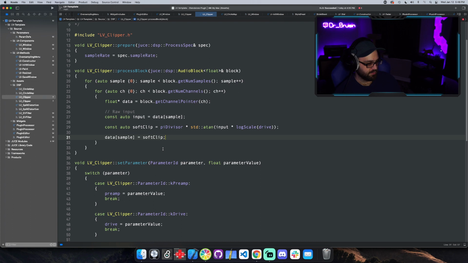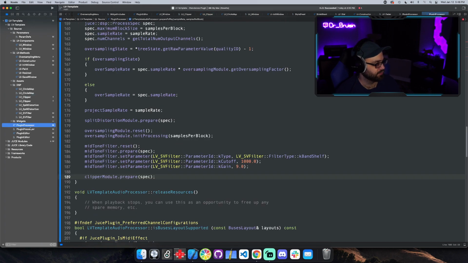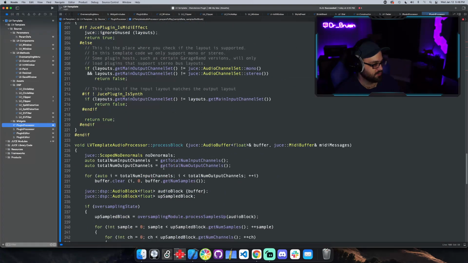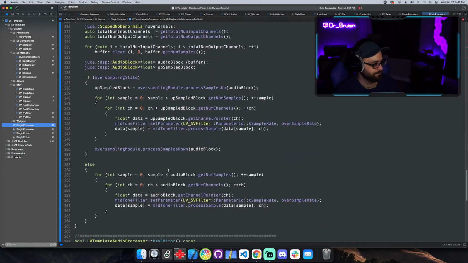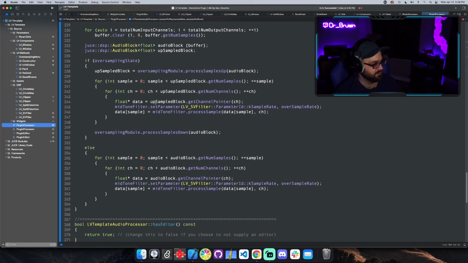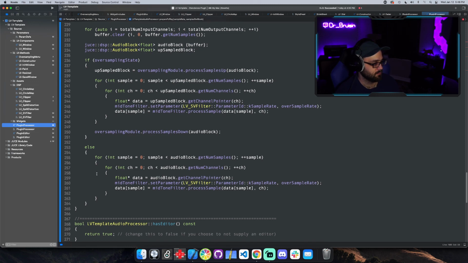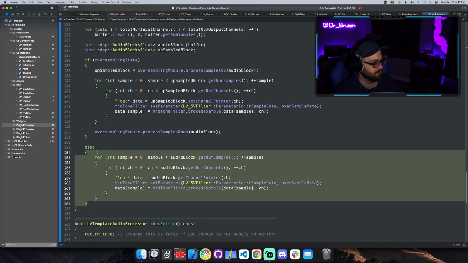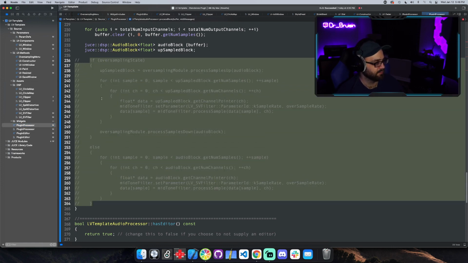So there's no gain staging or gain compensation or anything yet, so I just want to make sure that our connections work, and then we can go from there. So we've got the soft clipping, we're gonna need to call, yeah. There's still gotta be a better way to do this for those oversampling, but let's go ahead and I'm just gonna comment all of that out.